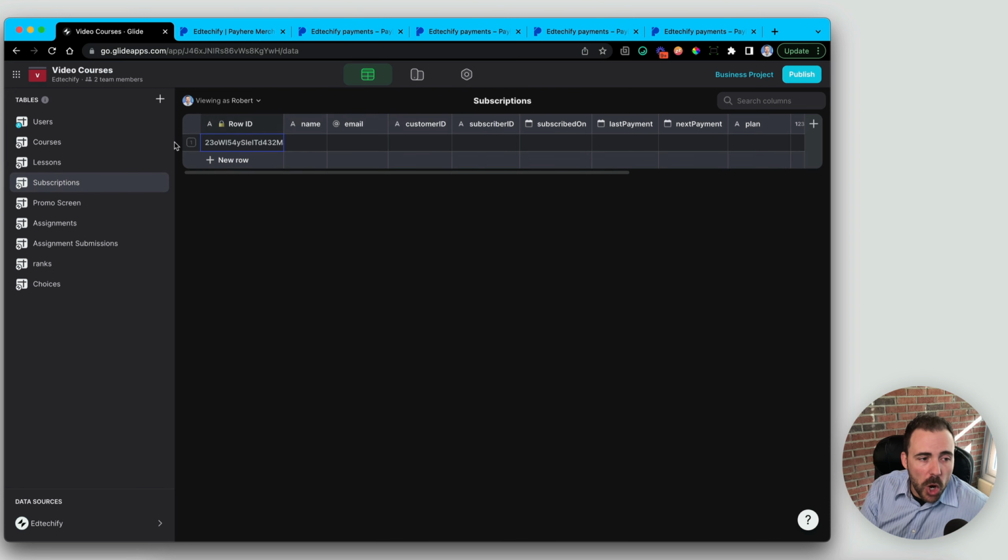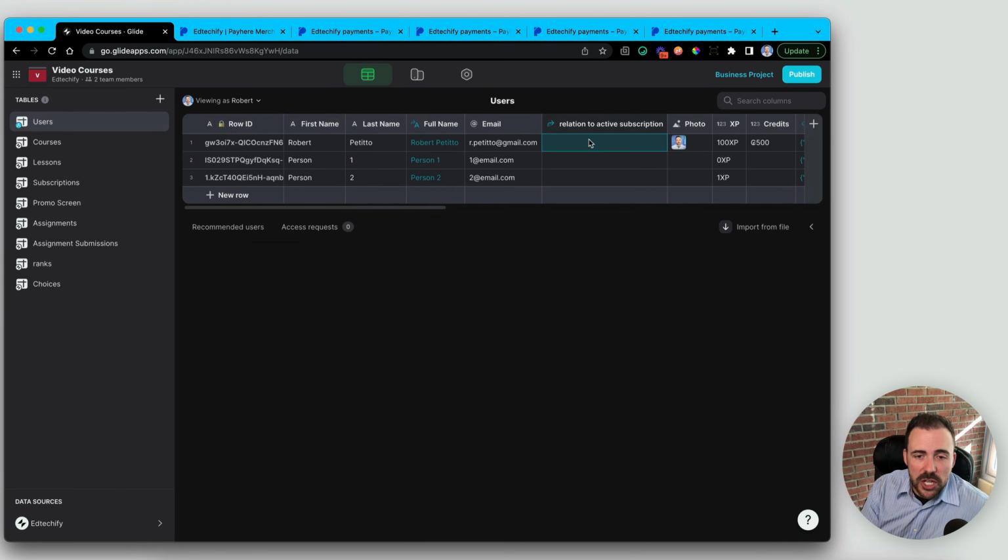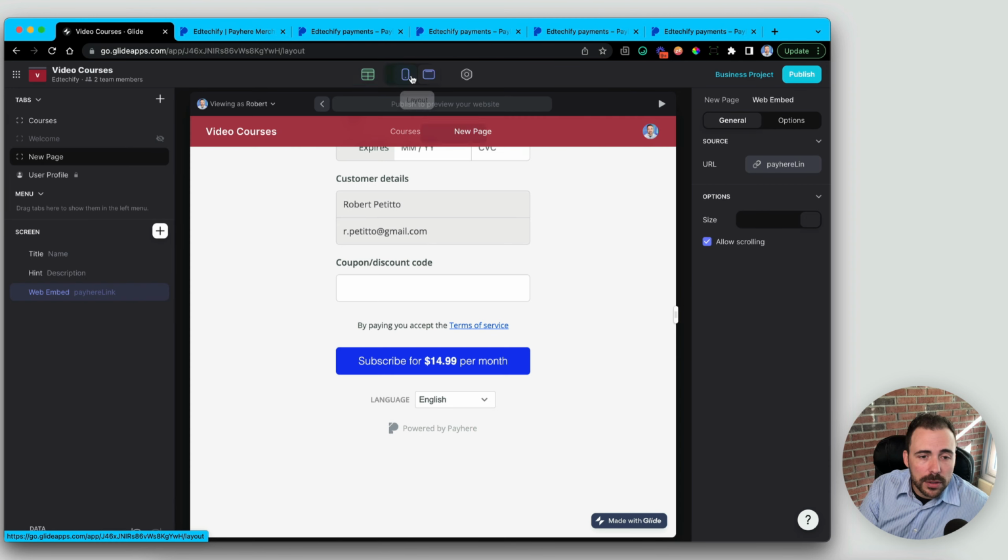So ultimately what we want here is that when our users subscribe, their new subscription information will appear as a new row in our subscription sheet, which then triggers this relation to an active subscription that we created. And then based on this screen, we can then hide our promo screen, right? We can hide this new page.